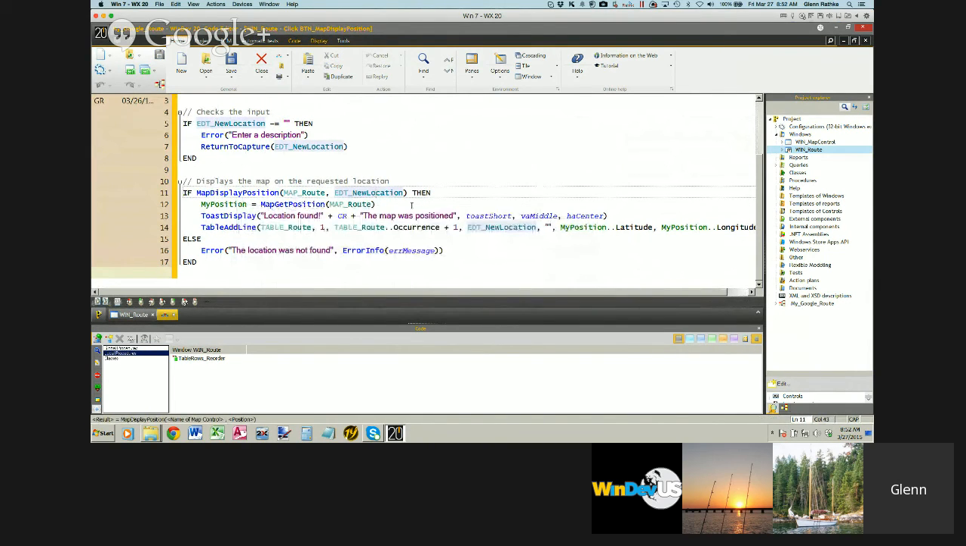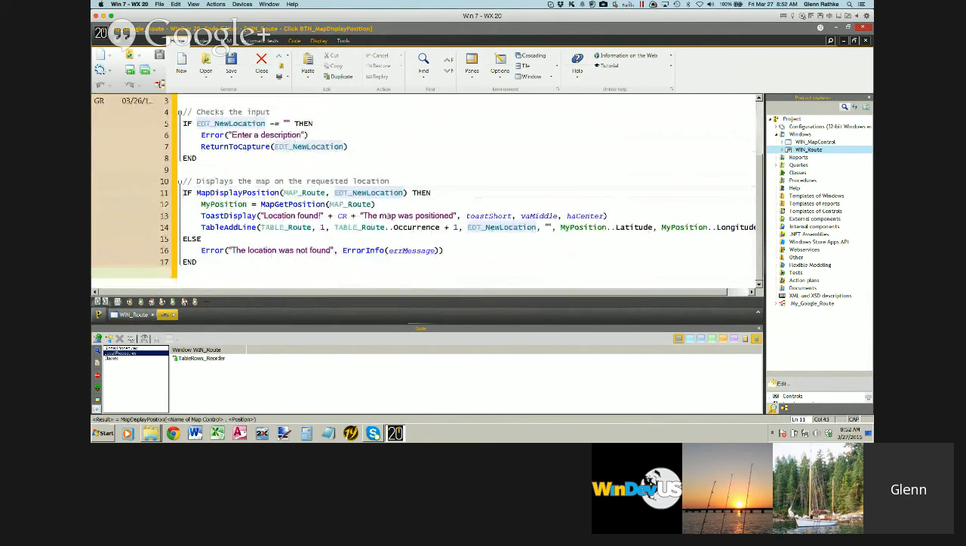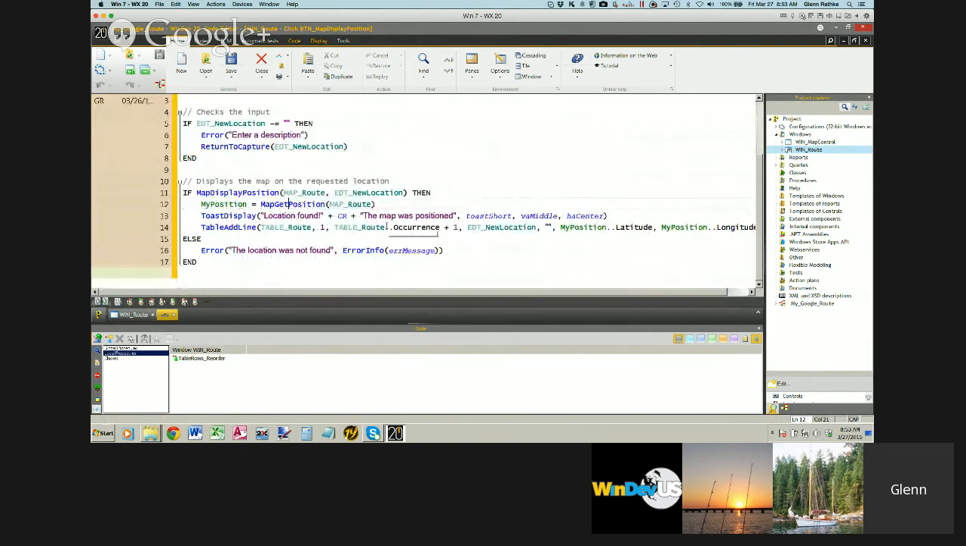And then to get the position back, up here we'll say position is a geo position, right? And so we then say map get position. It returns to us whatever information is stored in that my position, which is a geo position. And I know we at least have the latitude and longitude, and there may be more. I'll just have to look at it and see. But it's that simple. That's how you get to a position on a map and add it. And then here, that's how you get the information back on there.